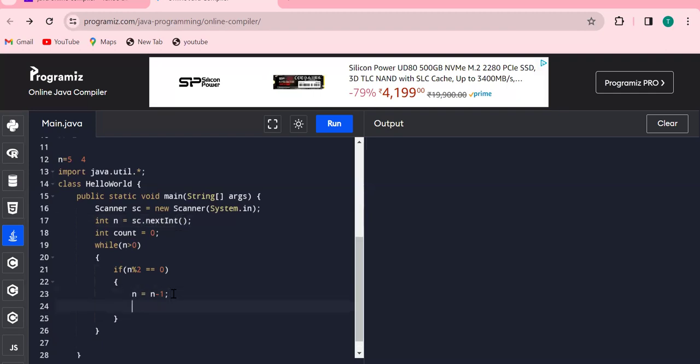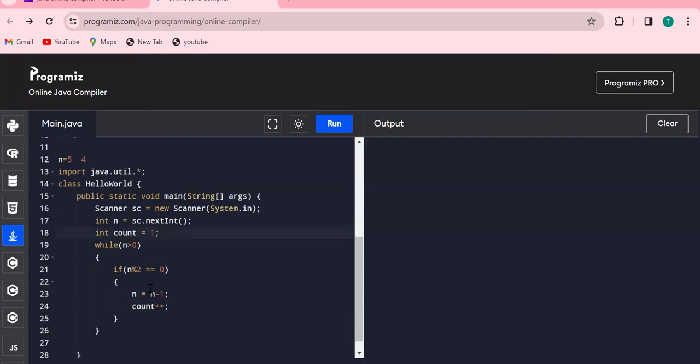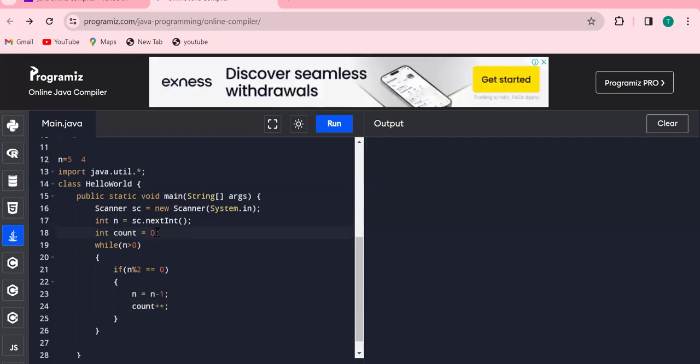After this operation, we have to do count, right? So we have taken a count variable, and for this I'm doing count plus plus. When this operation performs, the count value becomes 1 from 0. Initially the count value is 0. When this operation comes, the count value becomes 1. If it is performed again, the count value becomes 2. When this if condition performs again, the count value will become 3.